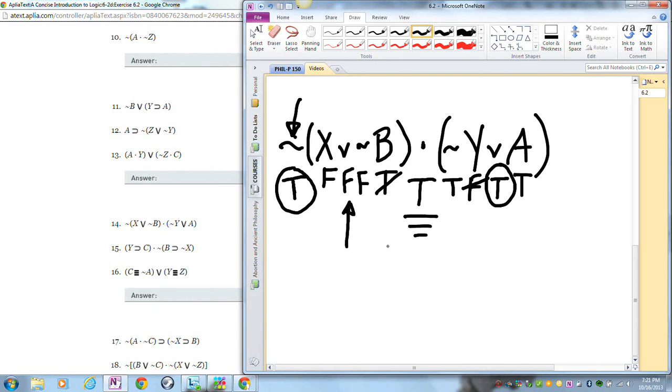So remember, first process the negations that apply directly to single letters. Then work inside the parentheses and figure out the main connectives. So here the main connective is this one, or the main operator is this one. Over here the main operator is the wedge. And then you put them together, true and true, and you get the truth value of the whole thing.